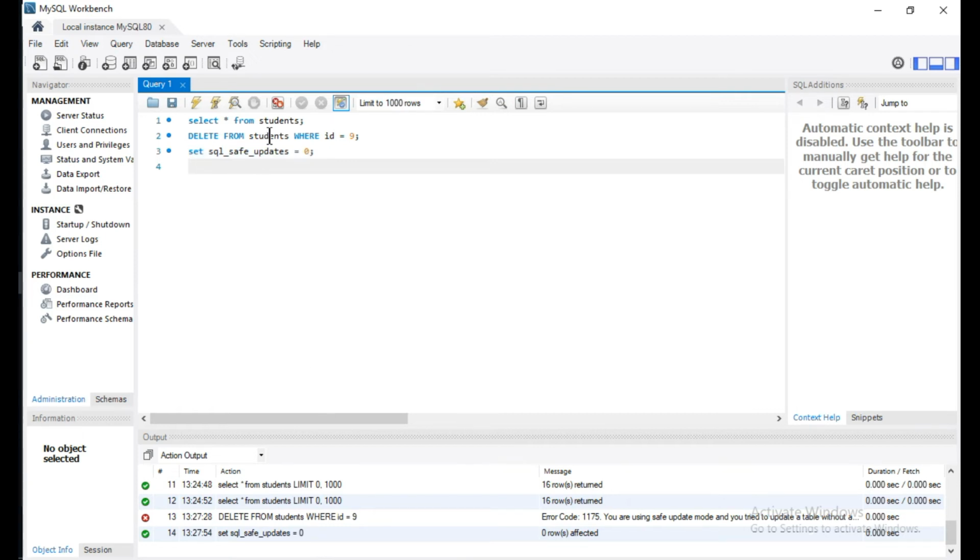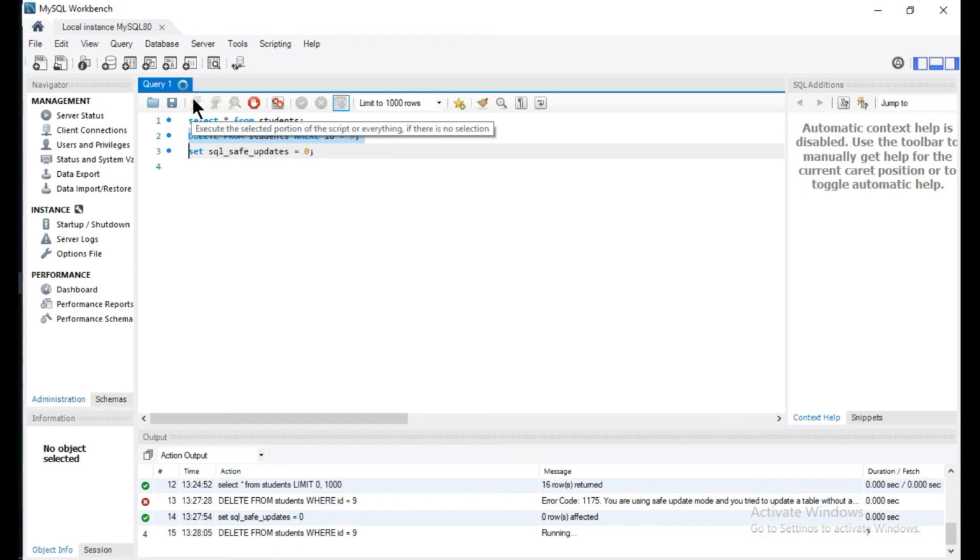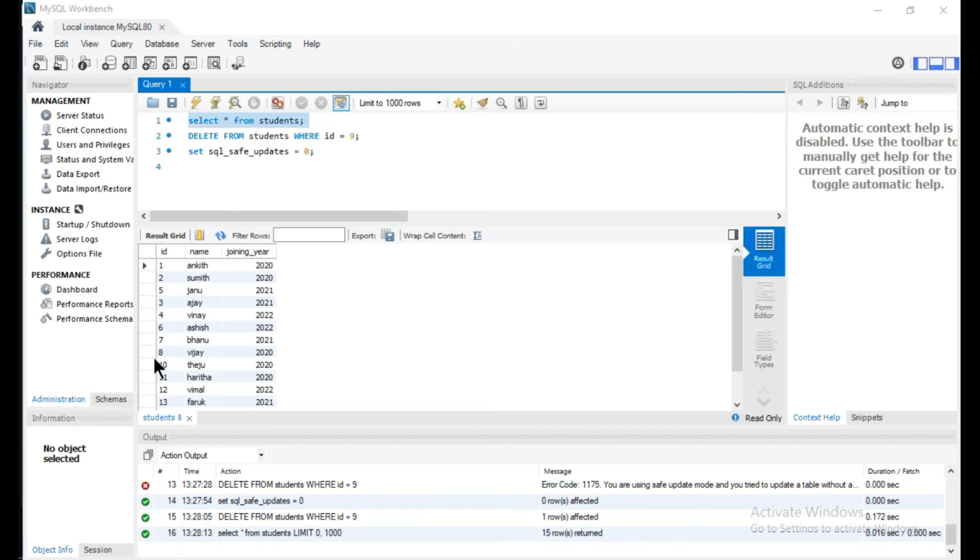Now I'm going to run this delete statement. It ran successfully, and I will run this select statement. Now you can see the record in the table where ID is 9 is deleted from this table.